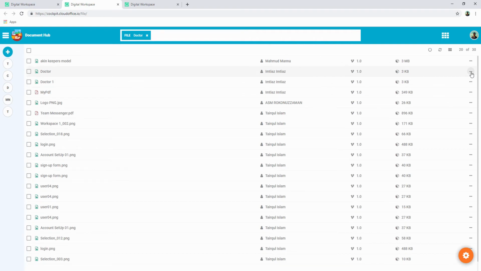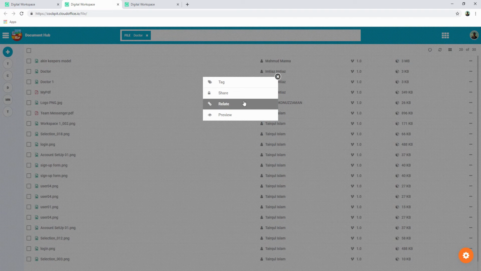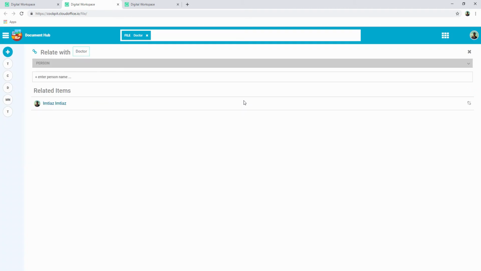Okay, now check the relation feature. It is as easy as the share feature. You can relate this item with any item. Just select the item type from the drop-down, type the item name and select. Relationship done.